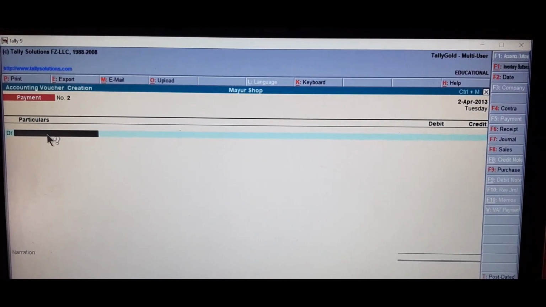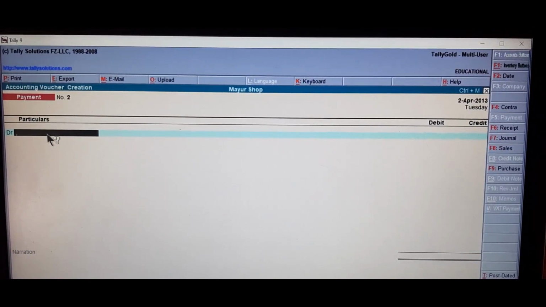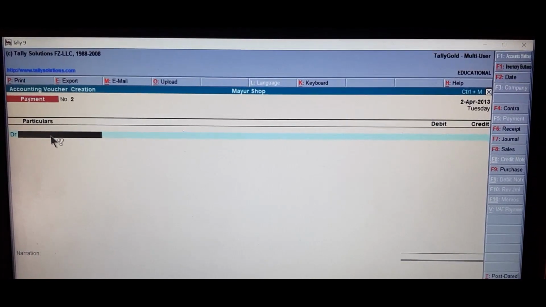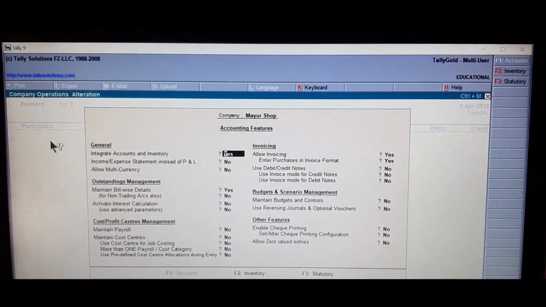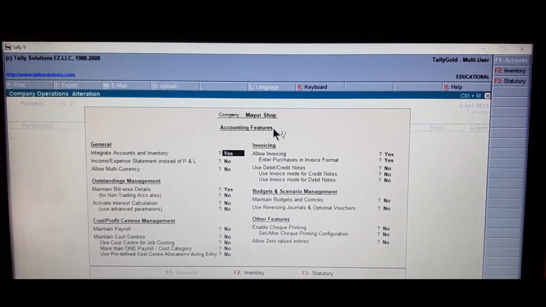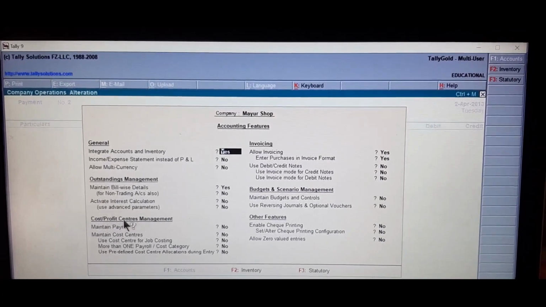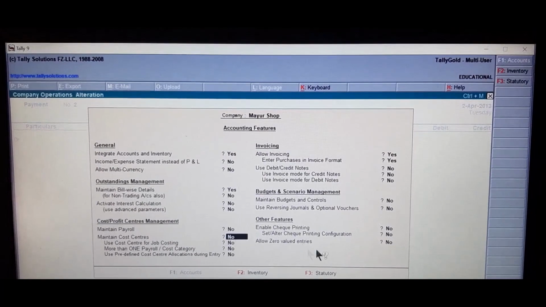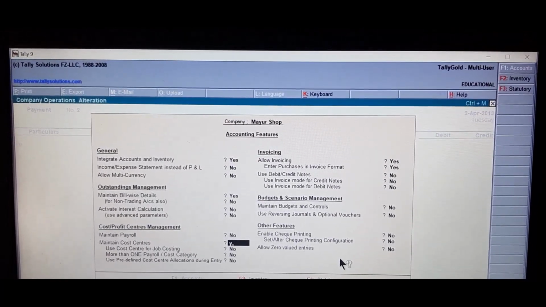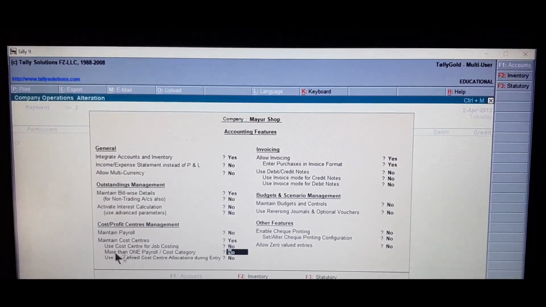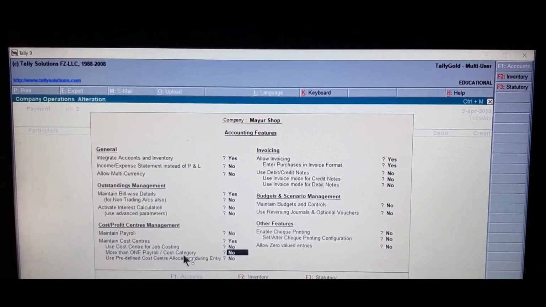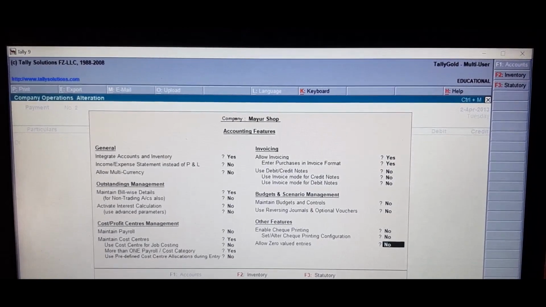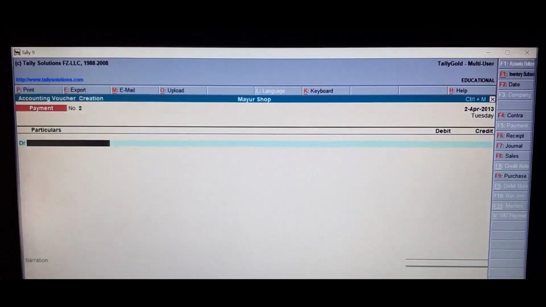Before we go for creating a ledger account, we shall do the activation for cost category and cost center by pressing function key F11. This will take us to accounting features, cost or profit centers management, maintain cost centers, press Y. Then more than one payroll or cost category, press Y. Accept, press Y from the keyboard.